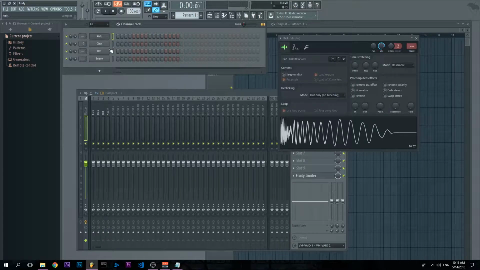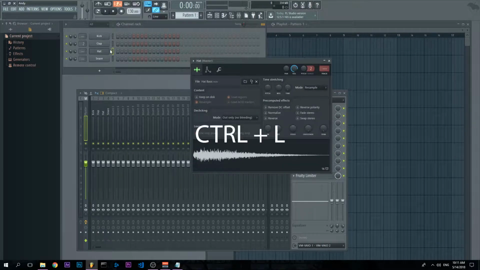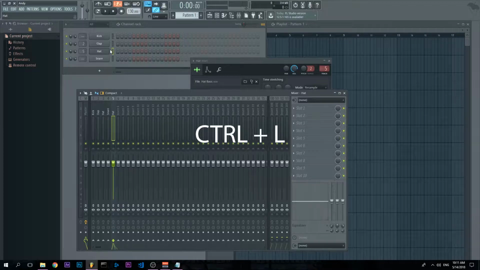But all you have to do is click on it, click Control L, and that will put it in the next free mixer slot. Since I clicked Control L, it just put it in the next free one and renamed it after that.